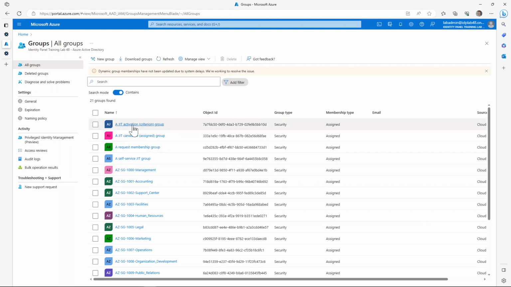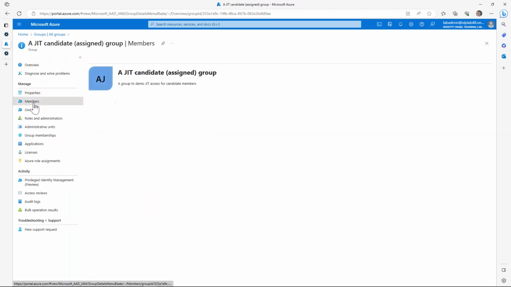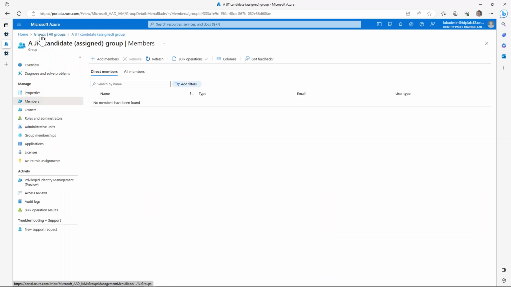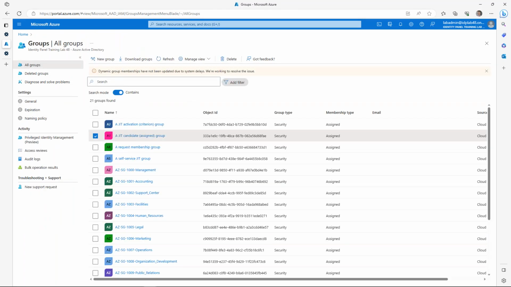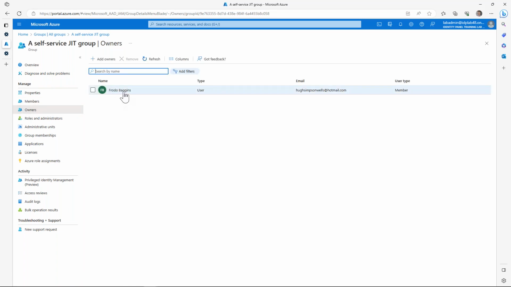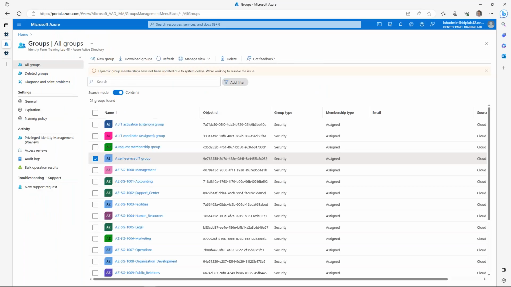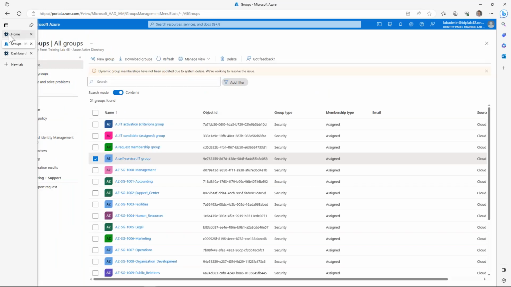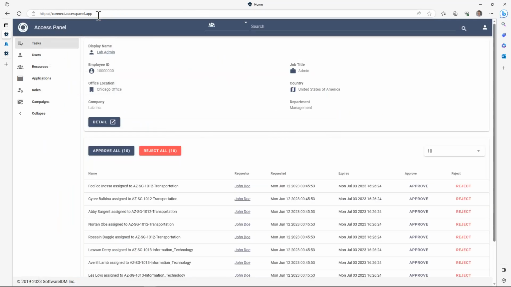For the moment, I think if we were to look at any of these, and I won't go into all of them because it'll take a while, but if we look at any of them, we will see that there is no membership, no current membership. If I look at this one, I think similarly we'll see no current membership. In fact, of these four, none of them does. But what you will see is they've all got the same owner, Frodo Baggins. Okay, let's now go and see what that looks like in Access Panel.